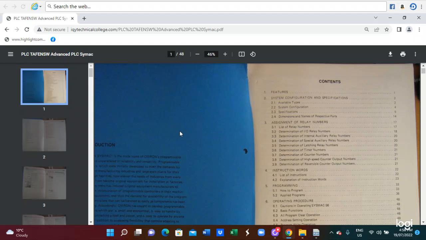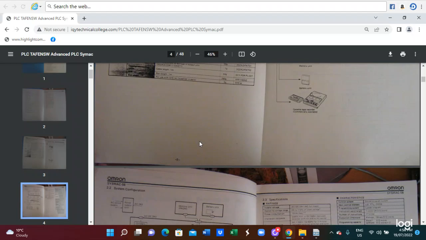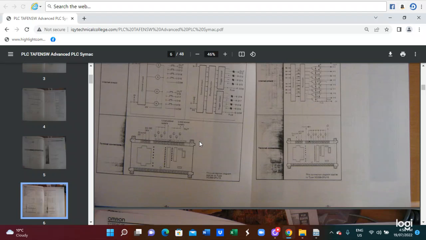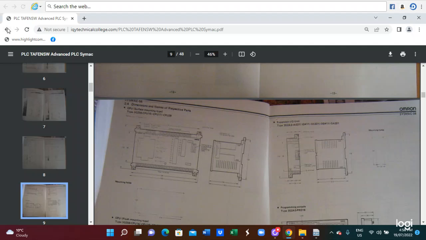So this is a similar PLC system. You also study the notes.